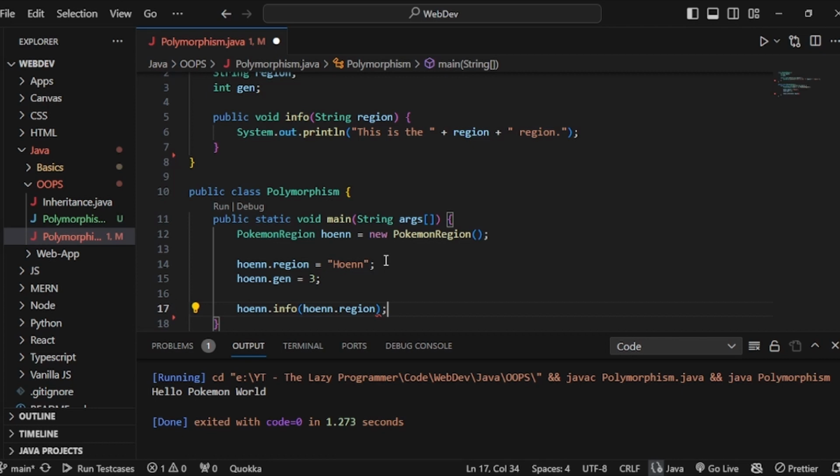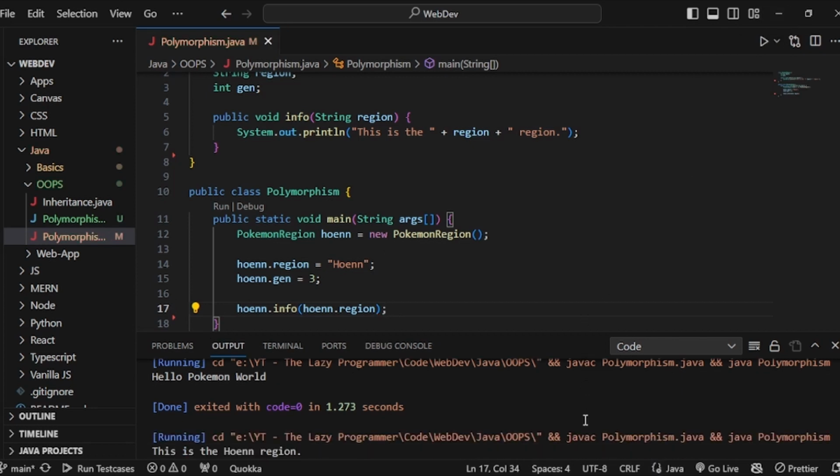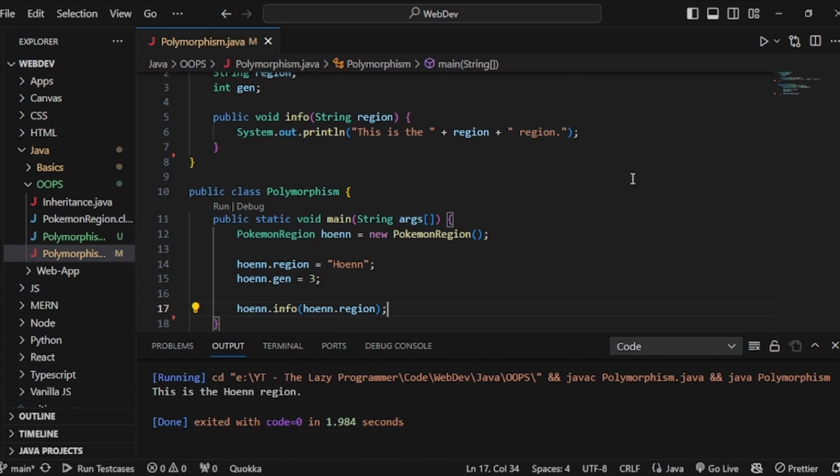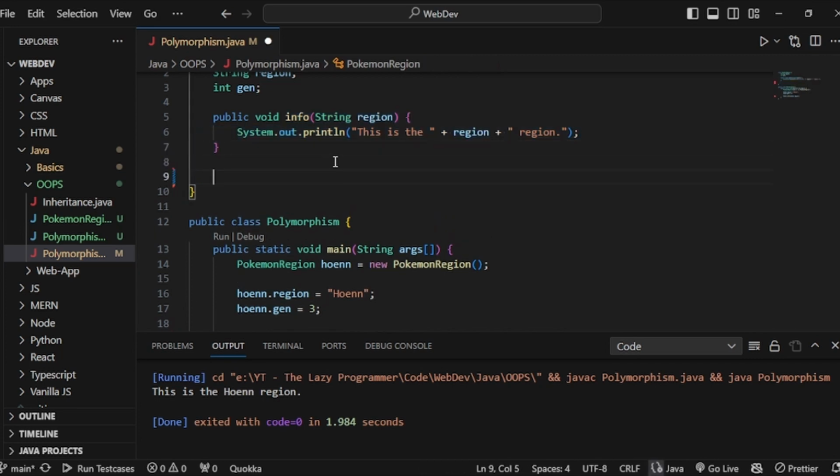So now if I run this program, what will the answer be? Let's see. We are getting "this is the Hoenn region", and that means this void info function is getting executed. Now what happens if I write a few more functions of the same name?